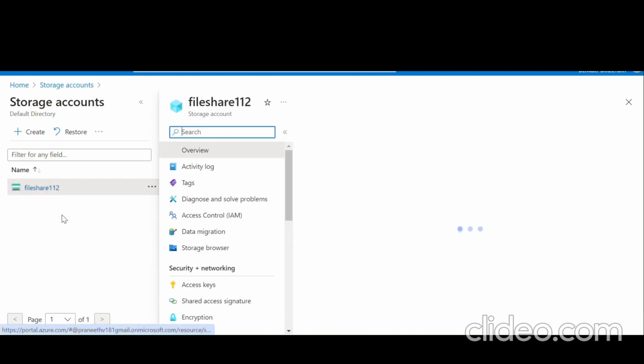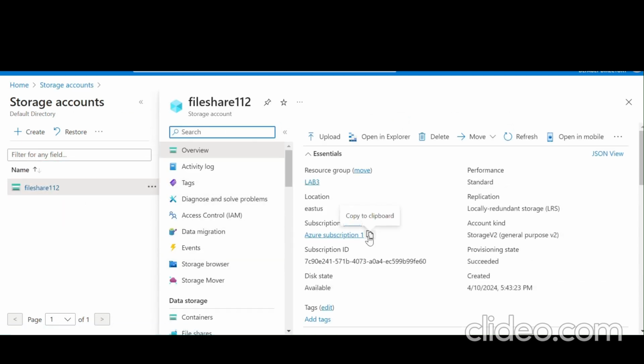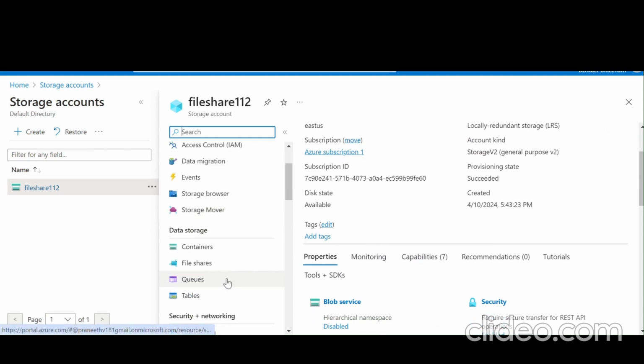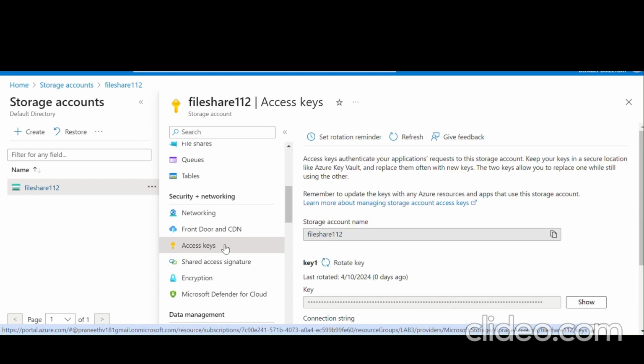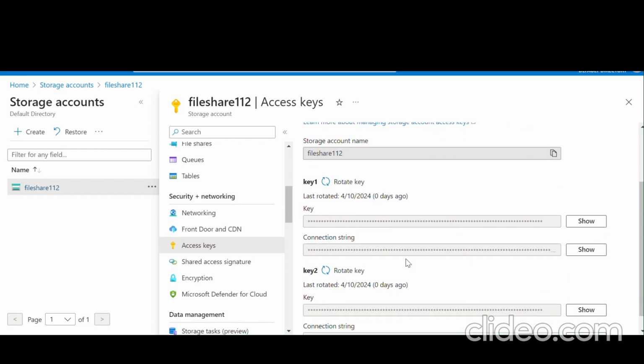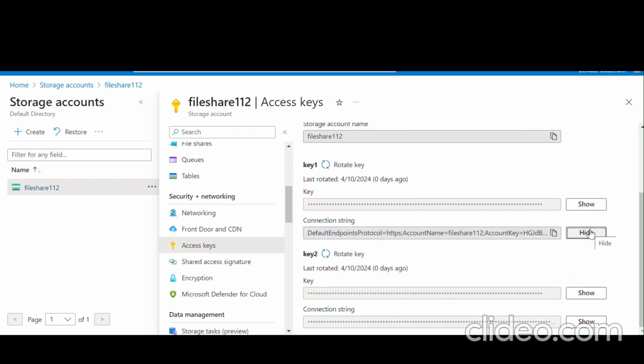Yeah, I told you to copy the script from this file share storage account under data storage blade. Sorry, under access keys. No, under data storage blade, you will find file share, and from there you can get the script code. Here under access keys, you can get the connection string as well as a key. These connection string and key will be useful in other kinds of tasks, but for now we can just utilize the file share script which we copied earlier.